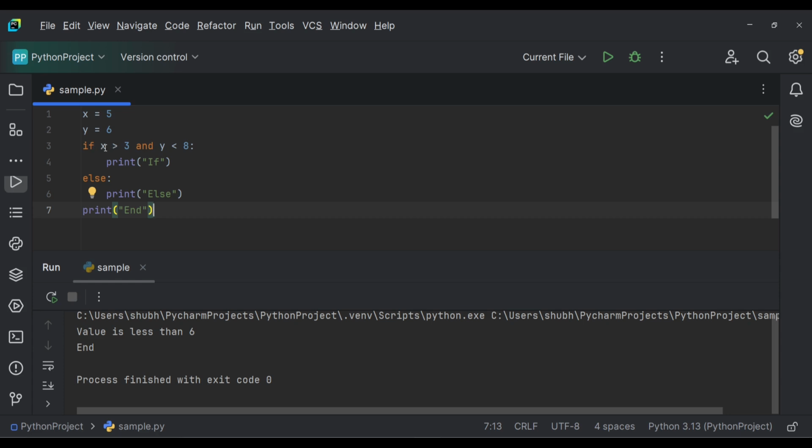Now it will check the first condition. If x is greater than 3, x is 5, so 5 is greater than 3. This condition will become true. Now to execute the statement under if, both the conditions have to be true because we are using the AND operator. So if any of them is false, it will skip the if statement. So this condition is true.